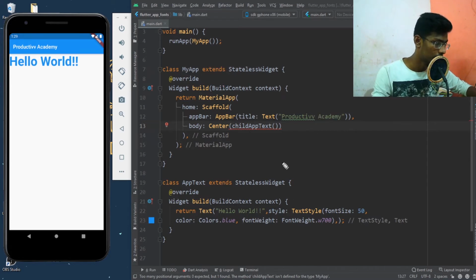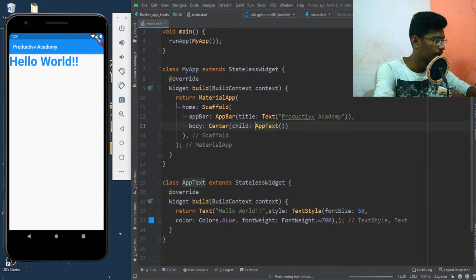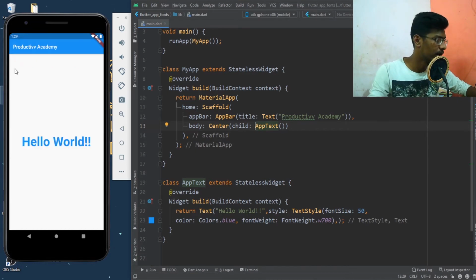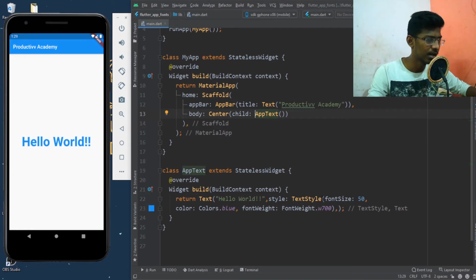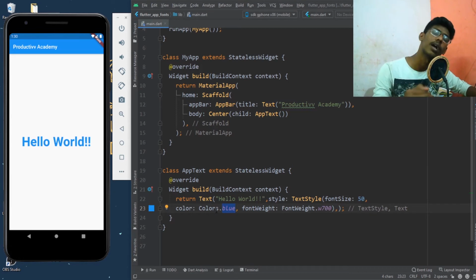So now what I'll do is child, app text. Now if I save it, yeah, it works great. Our hello world is right here in the center. So we change our text style by giving the font size, and I change my color, and also a font. I gave a font weight. To change your color, as usual, you need to go here, and when you give colors dot, it will give you the color palette, and you can choose a color from that color palette.